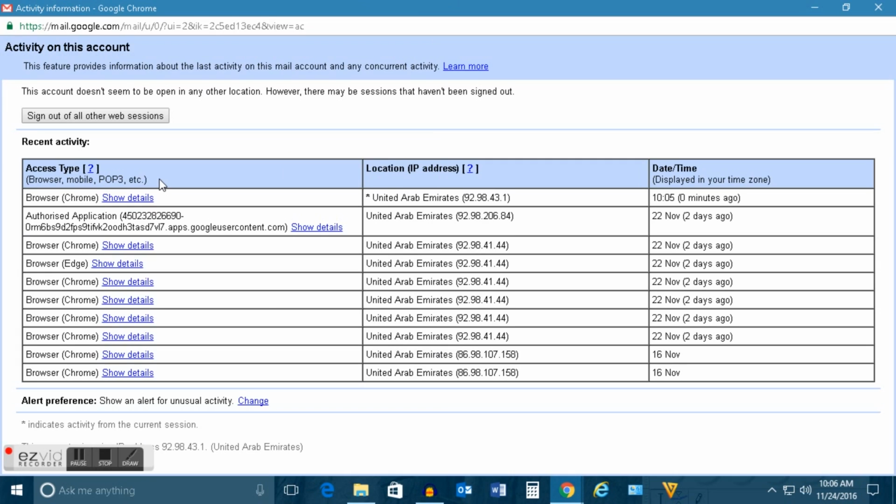For example, it is shown that the Gmail account has been logged in about 0 minutes ago from browser Chrome, and this is the location of the IP addresses.